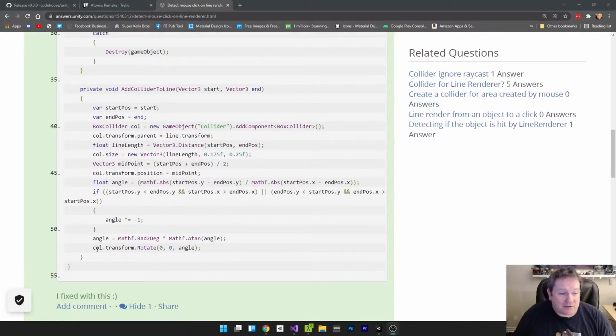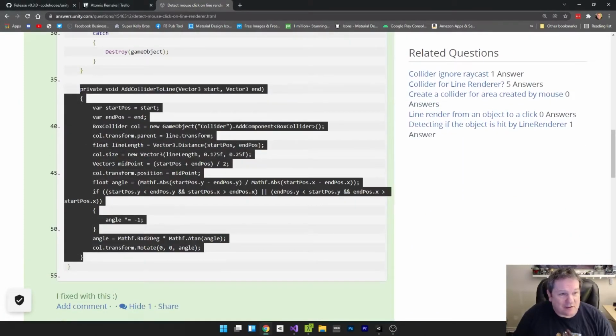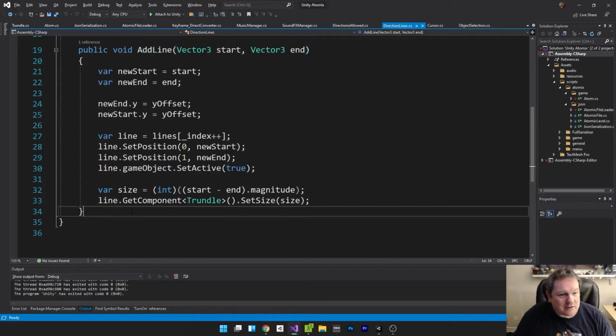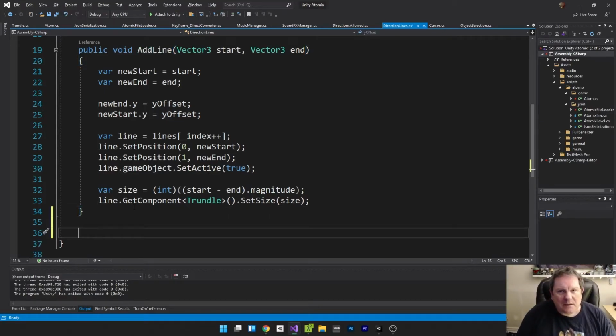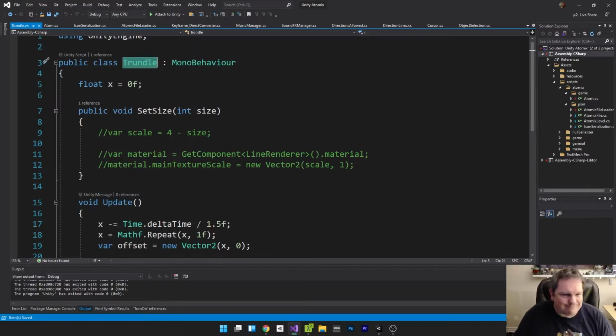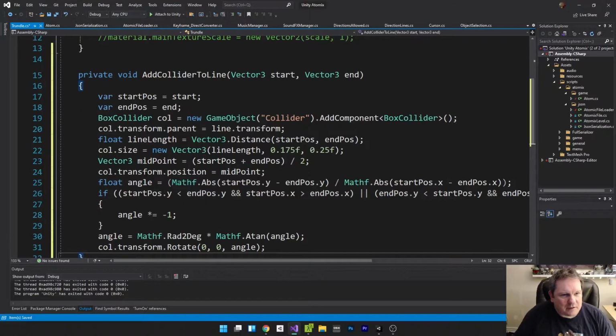So I'm literally going to copy his code in here, because I'm pretty sure it does exactly what I wanted it to do, it says on the tin. So this is our direction lines code. I'm going to put it in Trundle. I'm not particularly happy with putting it in Trundle, but I'll put it in here anyway.